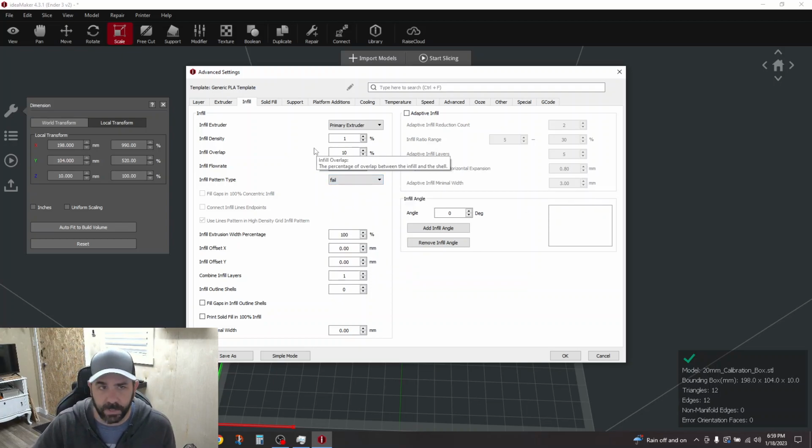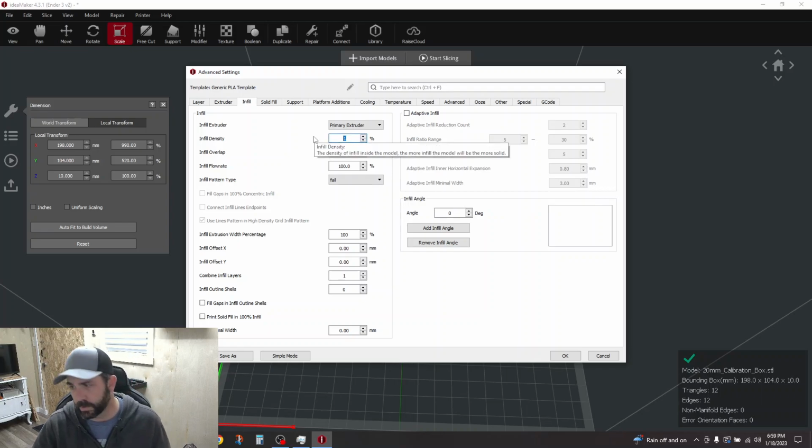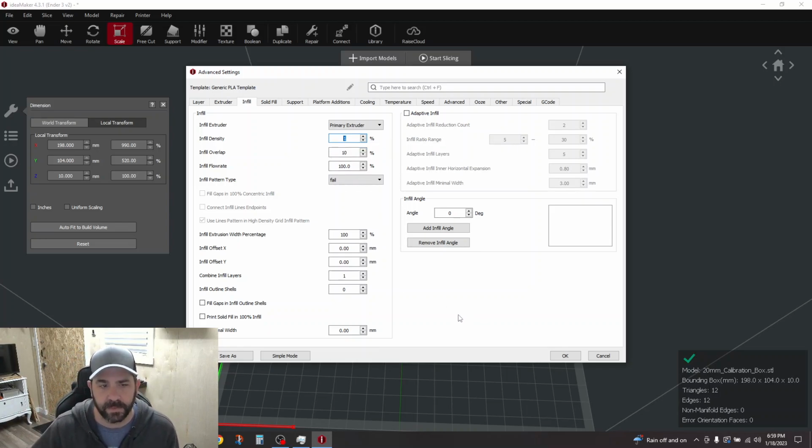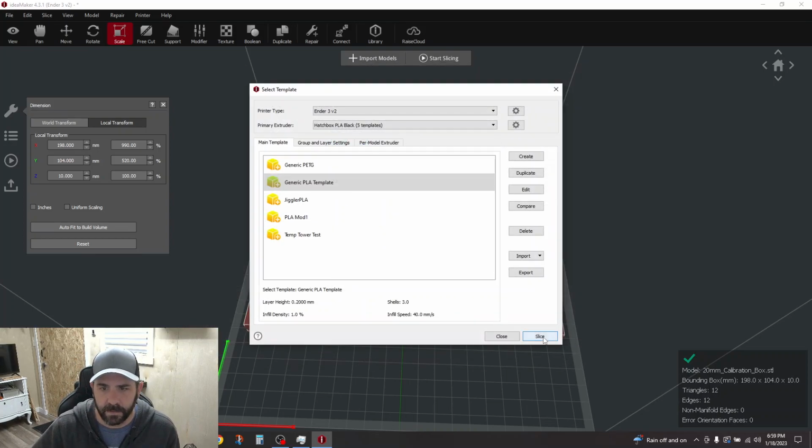Just a quick note too, infill density is ignored. When you do a custom infill pattern, your infill density is ignored completely. It doesn't matter what you put. I've checked it, I've tested it, nothing happens. So we do that, I'm just going to hit OK. Let's go ahead and slice it.